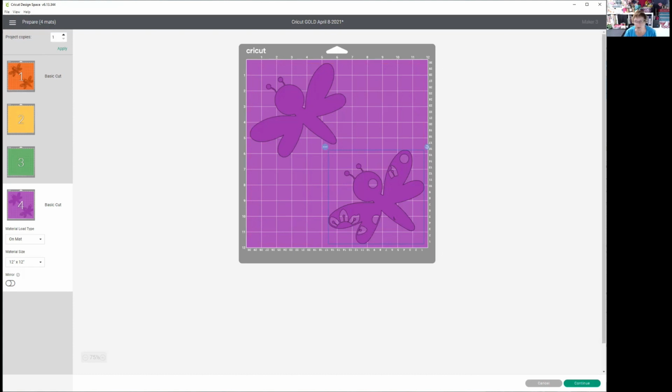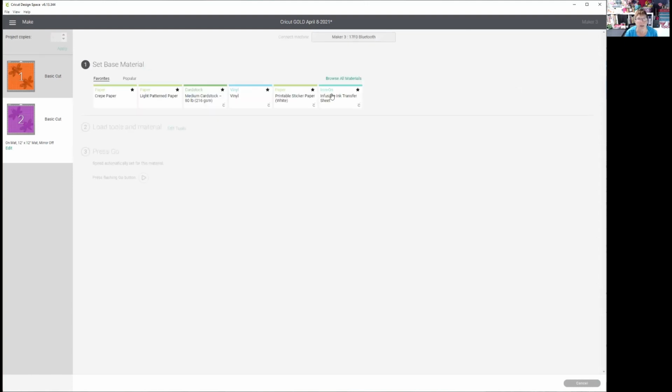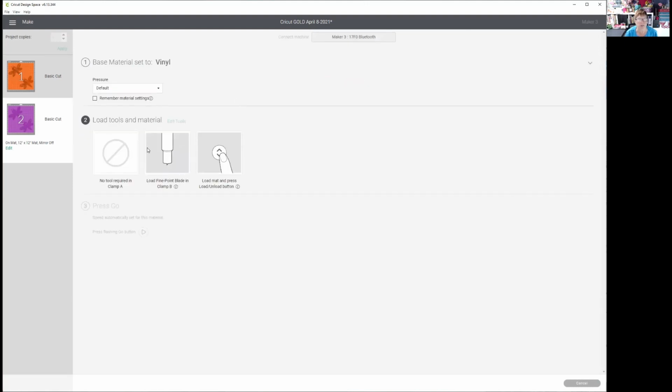So this is just basic cut. So I'm just going to click continue. And by the way, these are small enough that you can actually use your Joy as well. And we are just going to go with vinyl. And all I have to do is now cut it. Okay, I am going to move cameras over. I'm just going to stop the share here and I'm going to move my camera over.